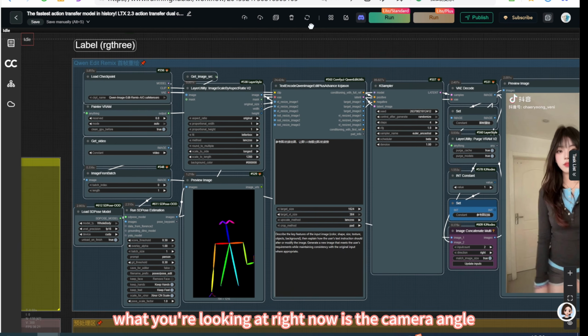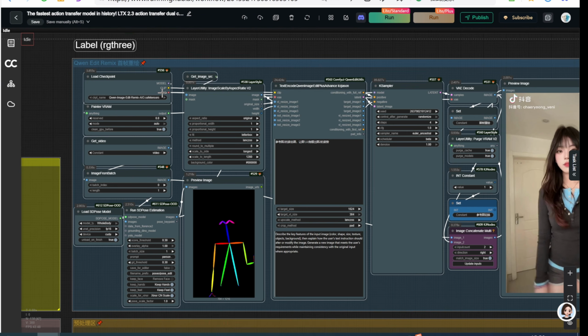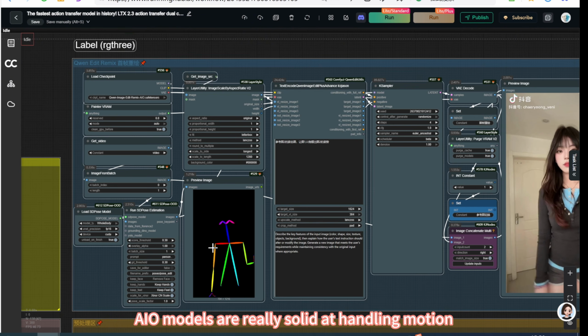What you're looking at right now is the camera angle and pose from the original video's first frame, and this one is the redrawn reference image. The whole workflow will use this reference as the anchor to complete the motion transfer. The model we're rocking is Quen Image Edit Remix AIO. AIO models are really solid at handling motion.